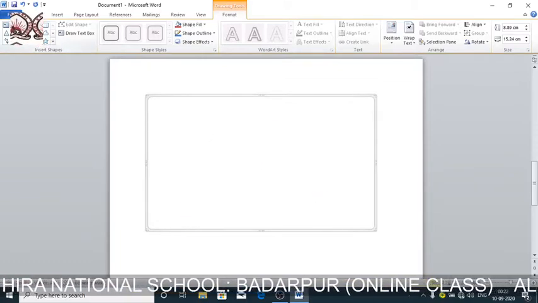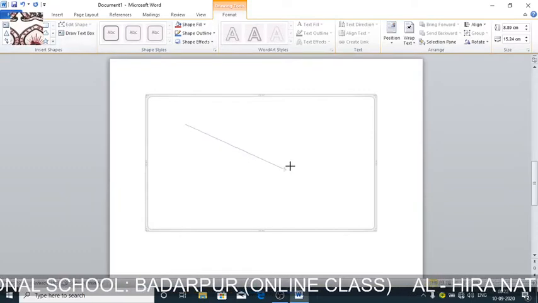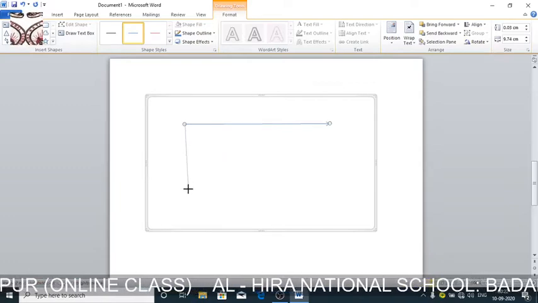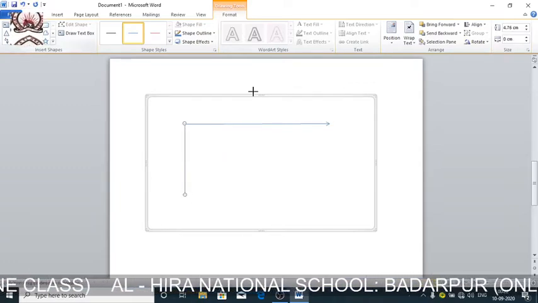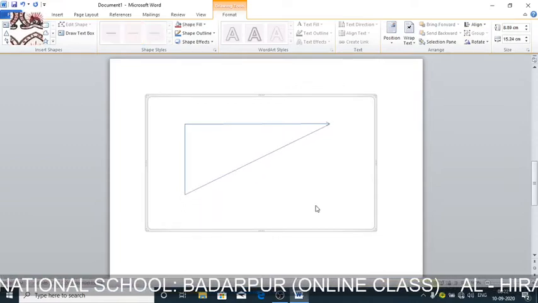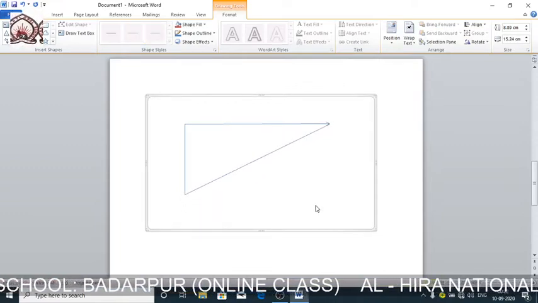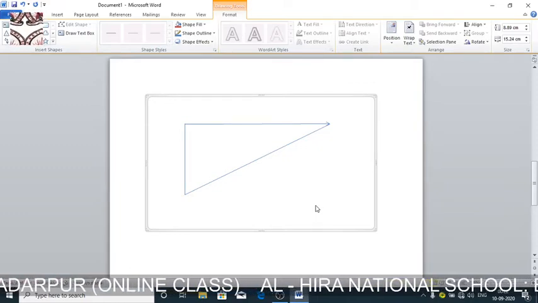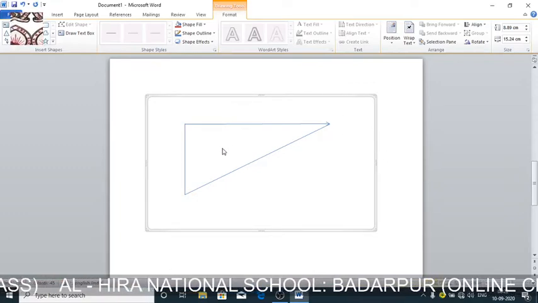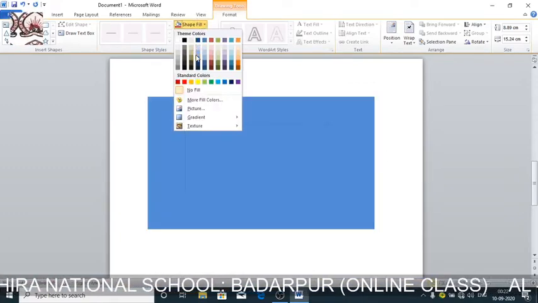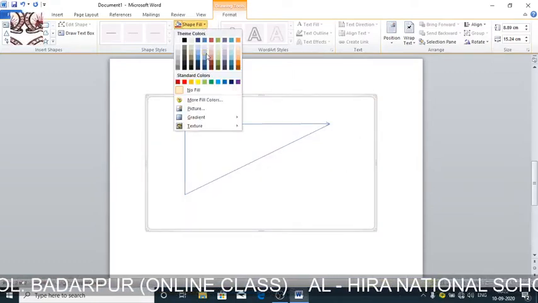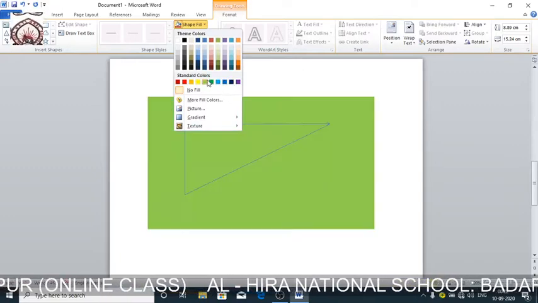And see, for example, I want to draw this shape, so I can draw this shape. Suppose I want to make it like this, so we can draw any shape in MS Word. You can see I've drawn a shape. With the help of this feature, which is auto shape, we can draw any shape, and we can also fill color. Suppose I want to fill this, I can fill any color. I can change the design.